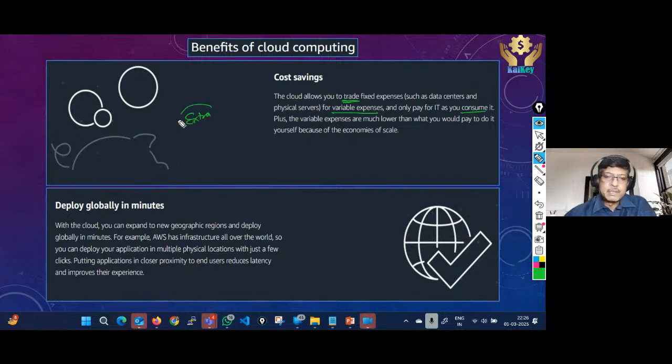No pre or over provisioning is needed. This concept is too backdated. The variable expenses are much lower than what you would pay to do it yourself because of the economies of scale. Economies of scale is a very important term. This economy of scale is very much in practice when you are using cloud resources.